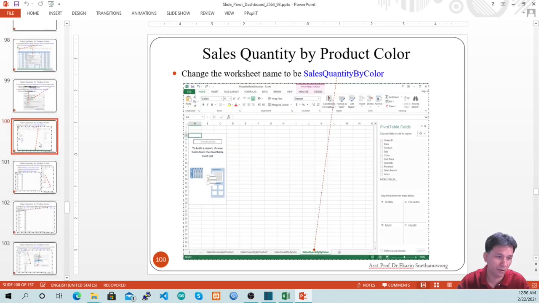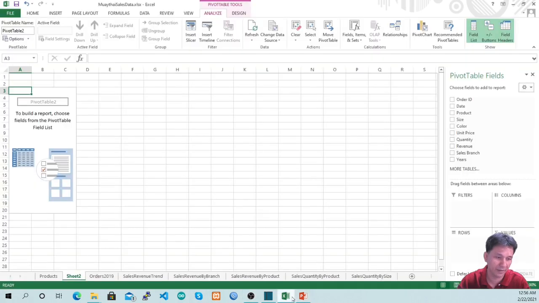Oh, sorry, we forgot to rename the worksheet. Okay, let me rename the worksheet. Sale quantity by color. Enter. And move this worksheet to the right next to the sale quantity by size.